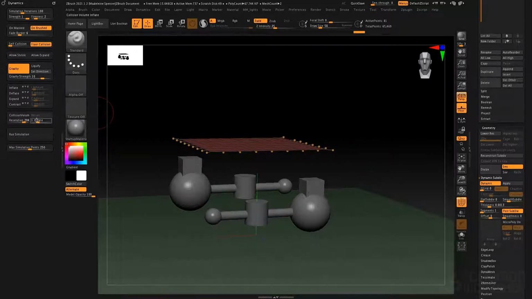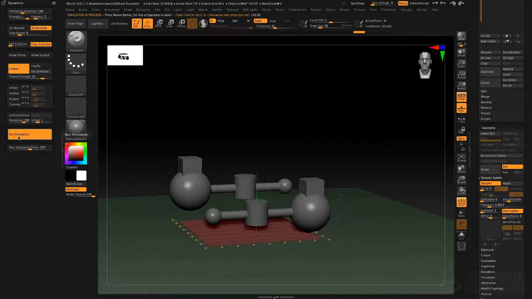So if I were to come over here to my dynamics menu, we're going to leave our settings as they are. Simulation is 100, strength is 1, firmness 2. We're going to allow floor collision, and we're going to leave gravity on. And I'm not going to click anything else. I'm just going to click run simulation, and that's all that happens. The cloth goes down and hits the ground.